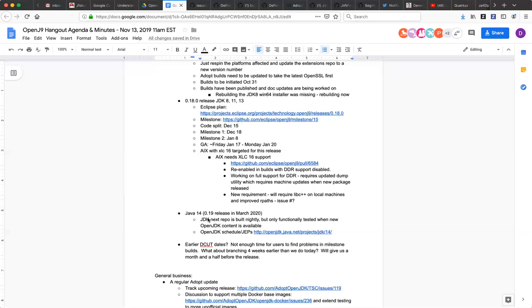We wouldn't do this for the 0.18 release, but we would definitely be looking at it for 0.19 and future releases starting next year. This will give us more time for users to pick up milestone builds and test with them, and hopefully bring a greater level of stability into each of the releases. So I'll pause here for anyone else to chime in on thoughts on that plan.